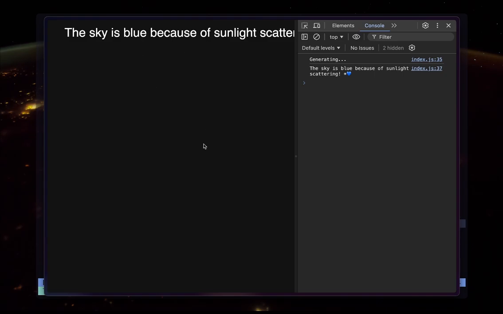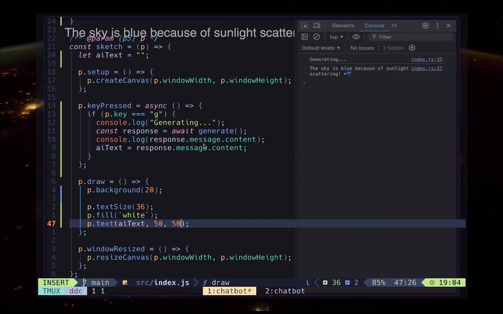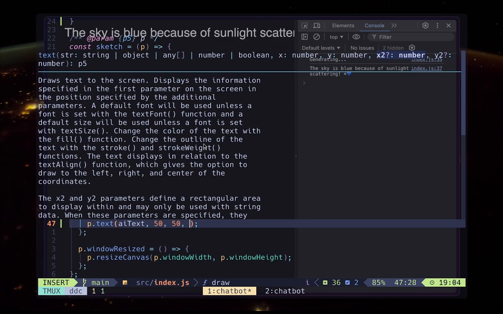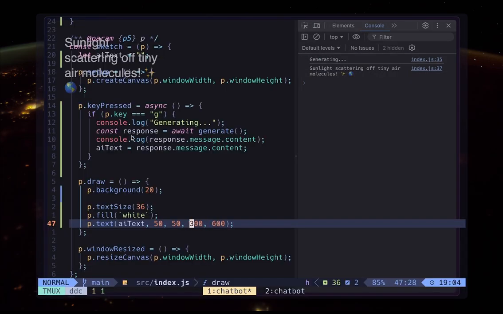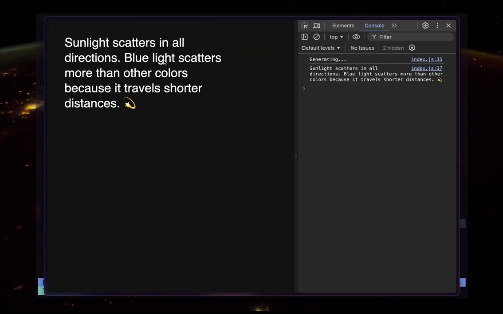And you know that p.text function takes optional arguments to define the size of the text box. I can say something like 300, 600. Maybe 300 was too small. 500. That's much better. I mean, we can spend more time adjusting these styles, but we'll just move on for now.